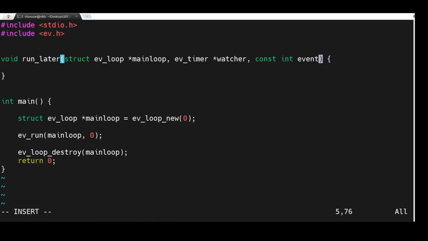Constant events. Okay, and inside I'll just do a printf "later." Okay, simple as that. So I created a function now. Now I have to map this API to our main loop.